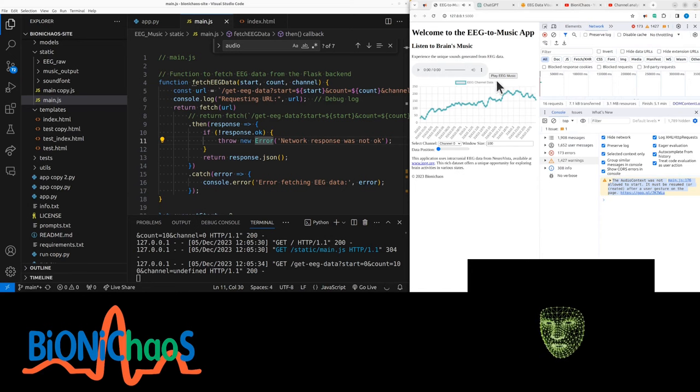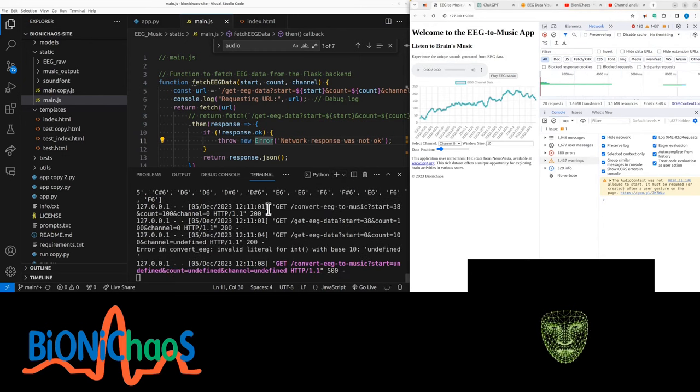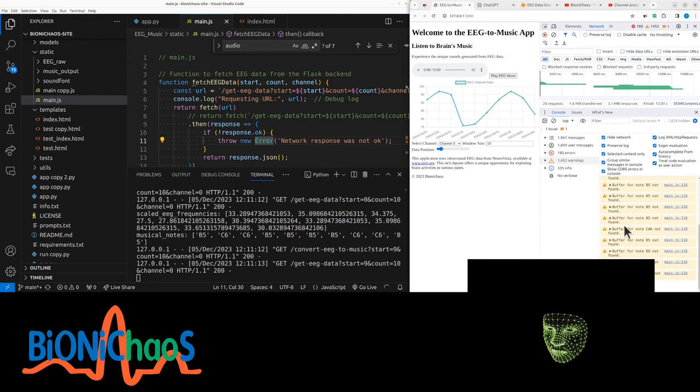Unless there is an interaction with the page. Let's make the window size smaller again. Try this again. The main problem is that we can't hear those notes. That's obviously because of this comment here: the buffer for note is not found.